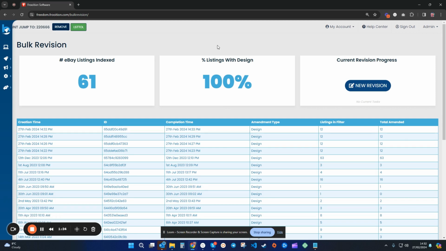And there we have it. All live listings have the design applied in just a few clicks.